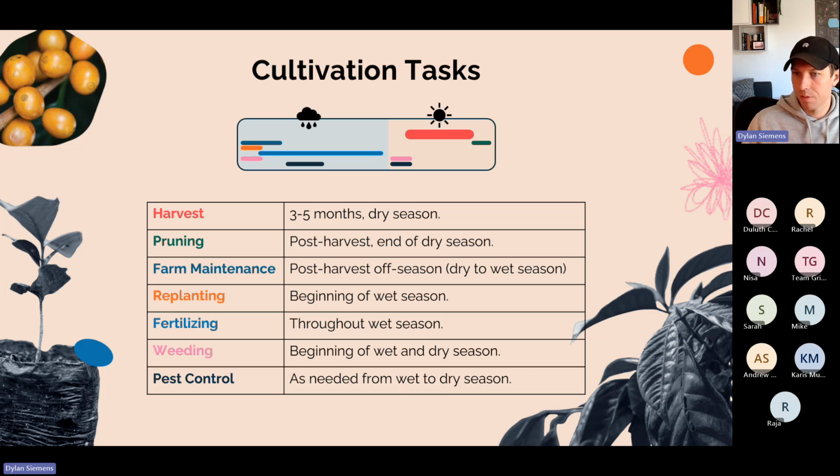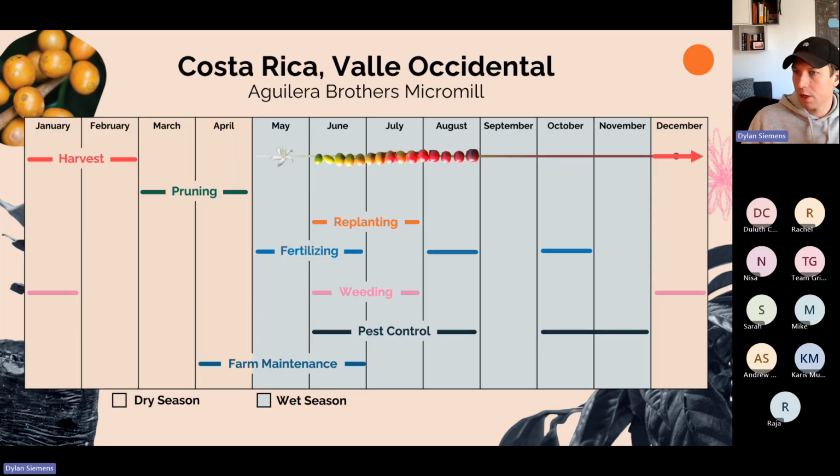This is harvest, 3 to 5 months during the dry season. Then you've got pruning right after, farm maintenance at the beginning of wet season, along with replanting and weeding, fertilization throughout, pest control throughout as well, and another occurrence of weeding. So let's talk about these tasks and why the timing is important. Let's go through our calendars though.